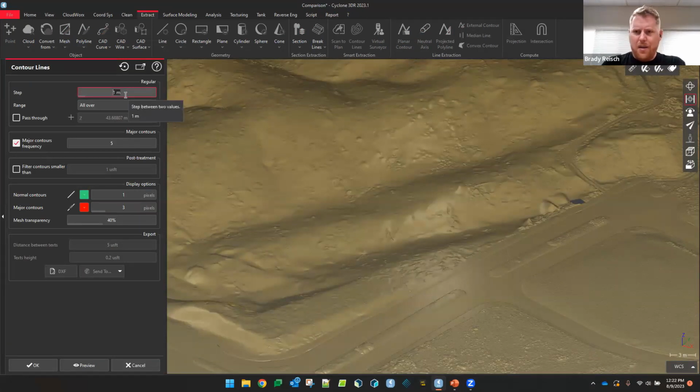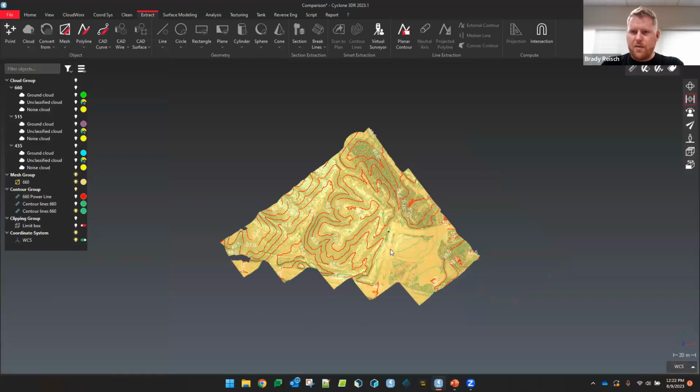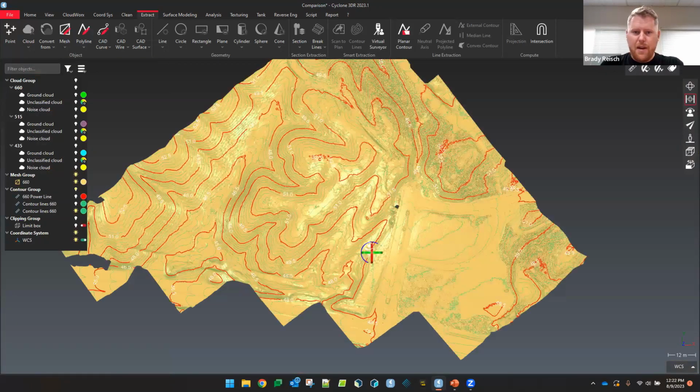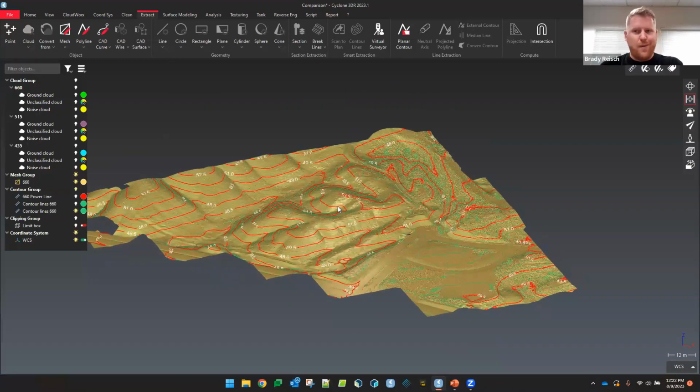Let's set that at maybe 1 foot. So we'll do 0.3 meters. We'll preview and hit OK. And there's our contour lines. And these are 3-dimensional contour lines, just like that. So if we have a customer who needs it very rapidly, very fast, this is where LiDAR comes into play. If you have something with a lot of vegetation, this is where LiDAR has a huge benefit over photogrammetry.